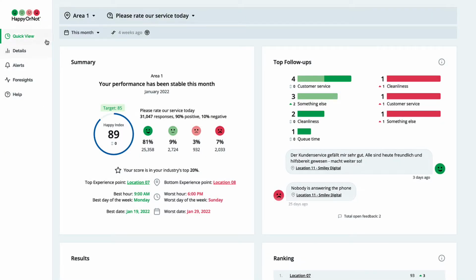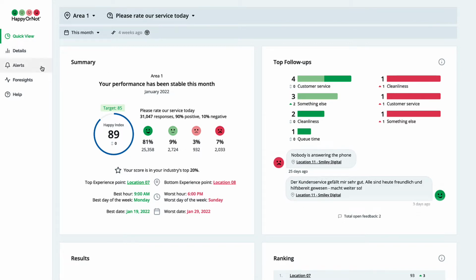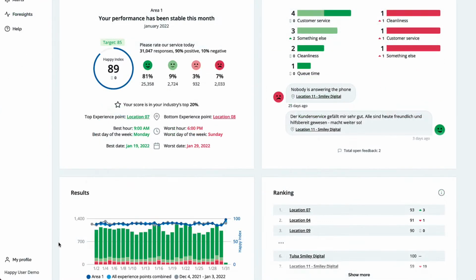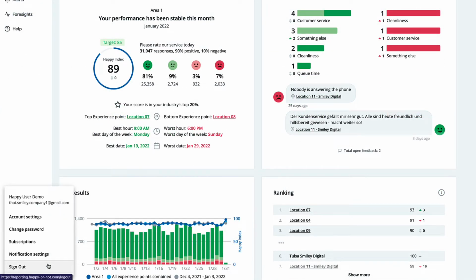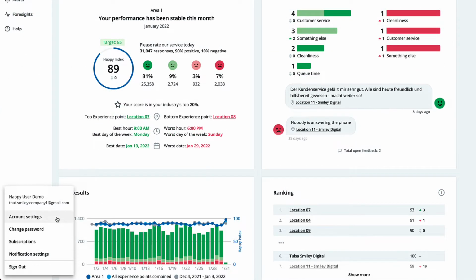There are different sections on the left side menu: QuickView, Details, Alerts and Foresights if they are part of your subscription, and Help. At the bottom, you can access your profile settings, subscriptions, and more behind the My Profile section. You'll learn more on these as we continue with the guide.